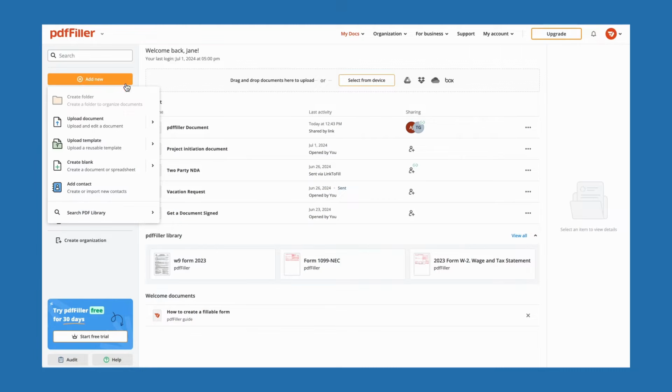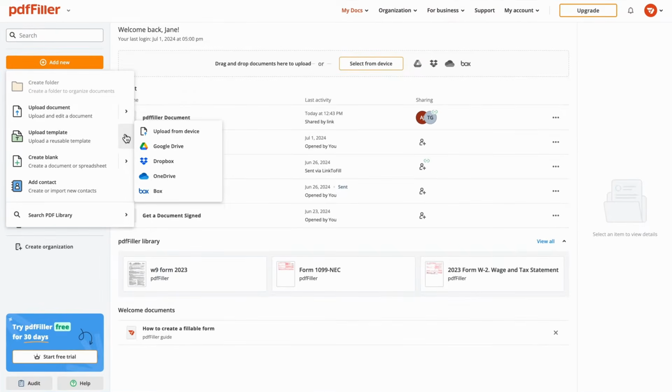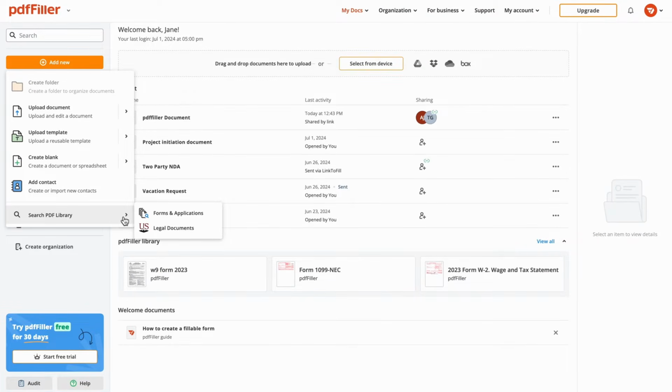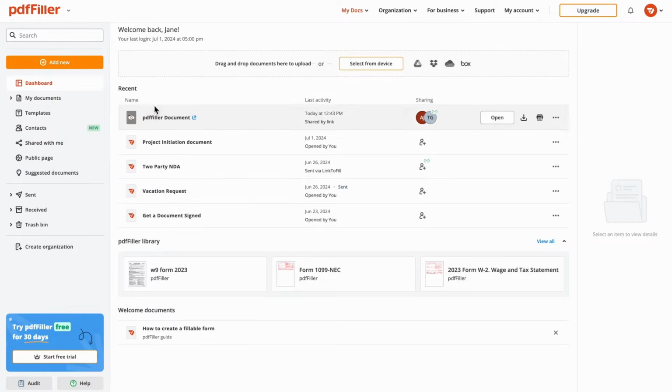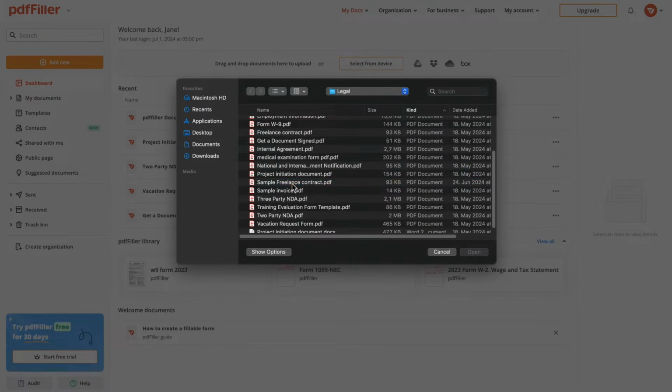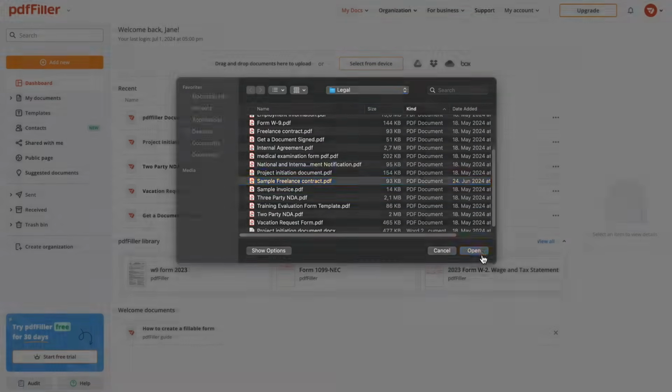To get started with pdfFiller, upload a document or template, create a blank document, or browse an online library to find the document you need. Let's begin with uploading a document.